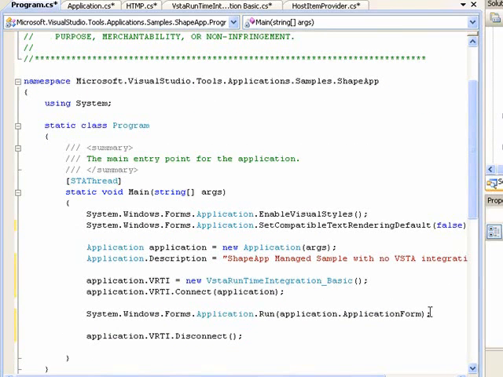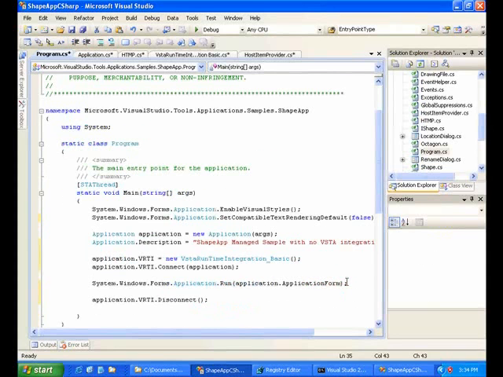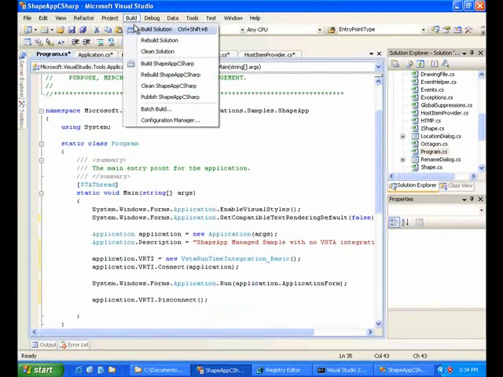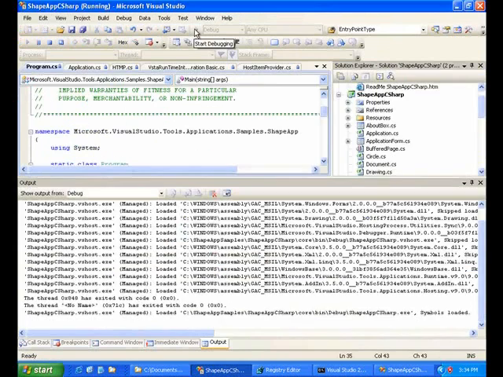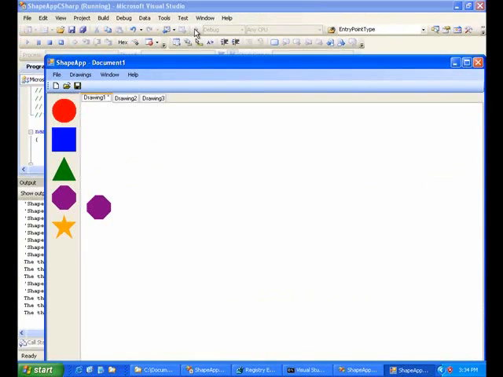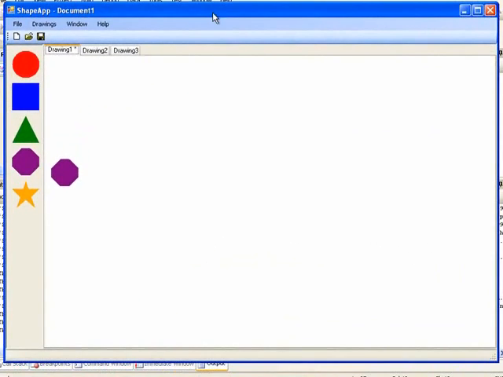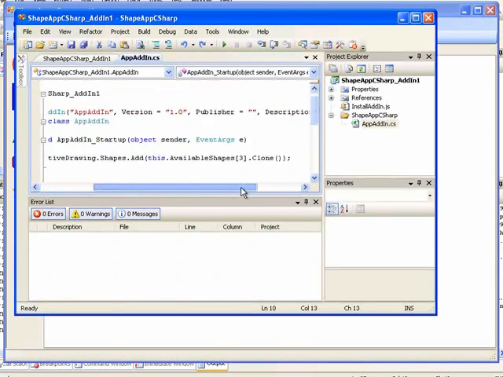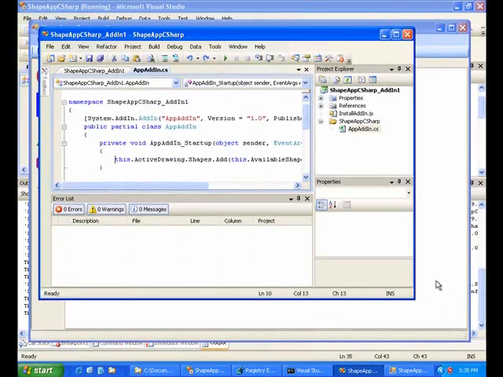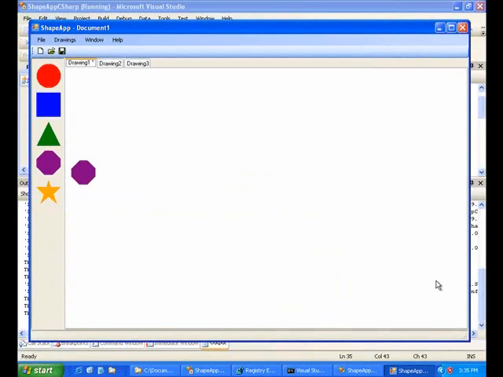Okay, so we have hooked up the new classes to the host. Let's build this and run. And we'll see that the add-in was loaded, and it added the shape with the index of 3 to the active drawing, as we instructed it to do here. So that is a complete basic VSTA version 2 integration.